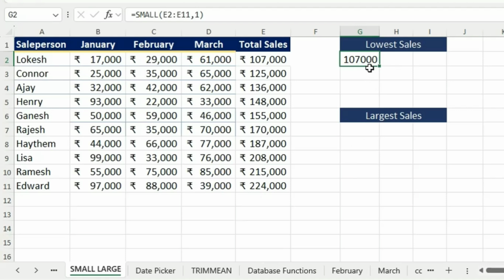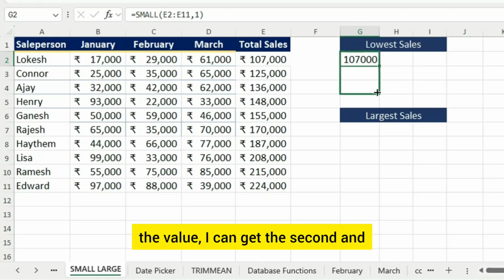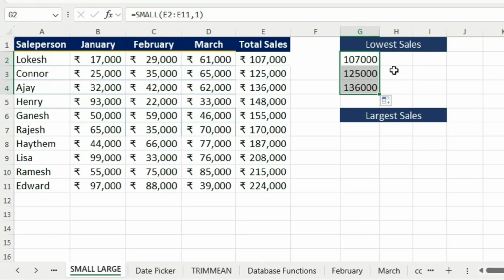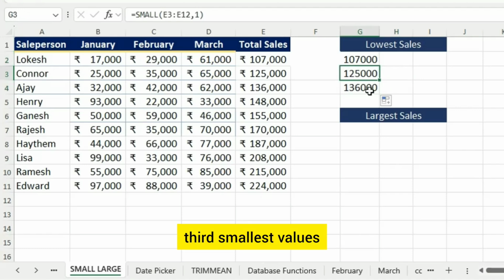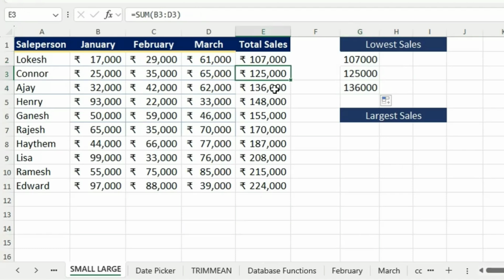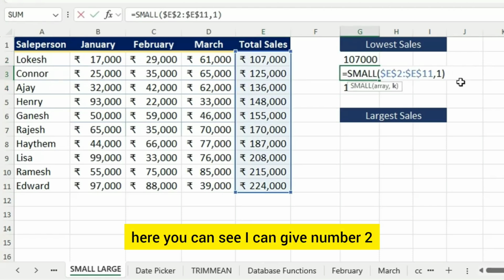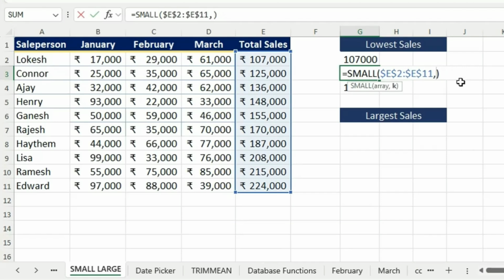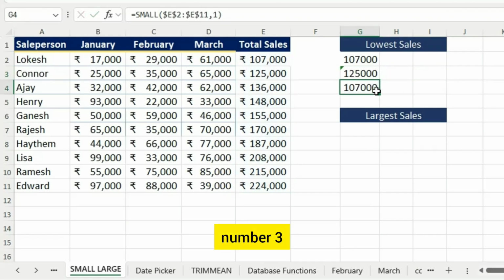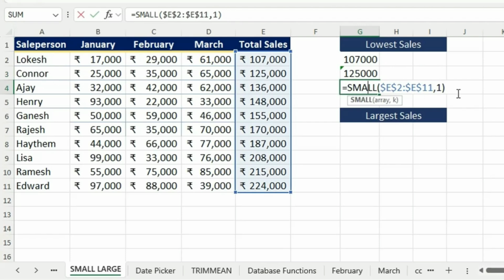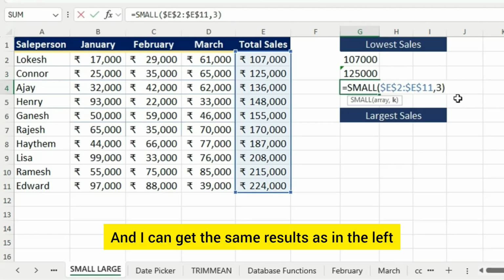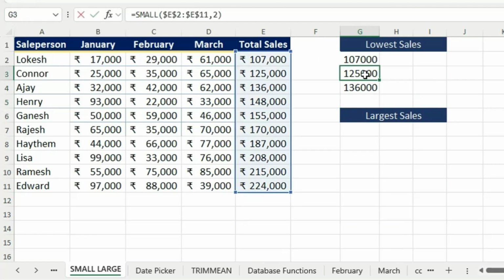Similarly, when I scroll down the values, I can get the second and third smallest values. I double click this. Here you can see I can give number 2 and number 3 instead of 1, and I can get the same results as on the left.